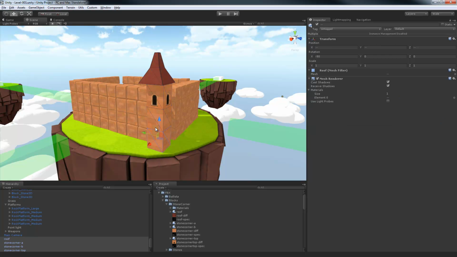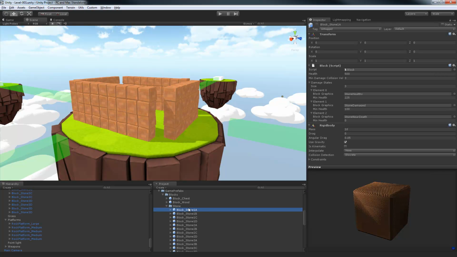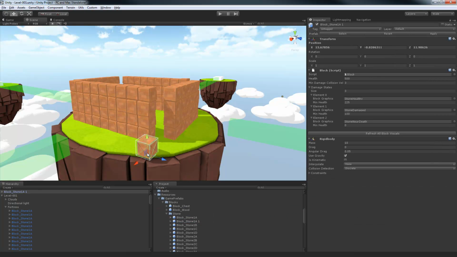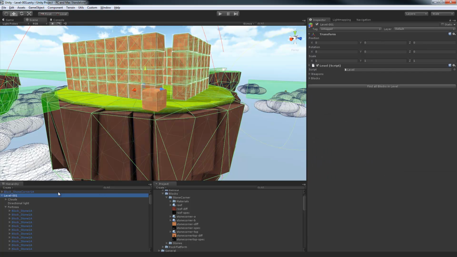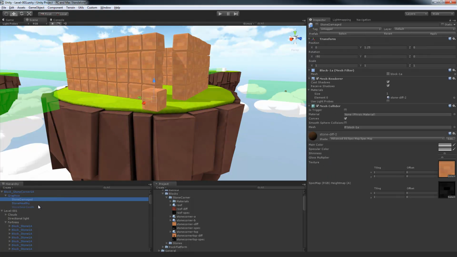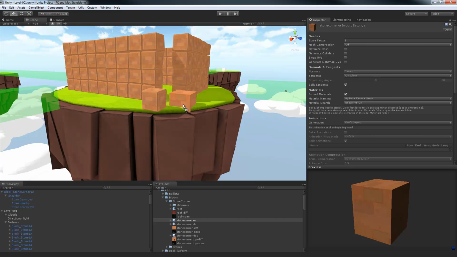So let's make prefabs for each of those. So it's going to be stone corner. We'll call this stone corner 1A. For each of these, I don't need to say how big is stone corner. Let's figure that out first.